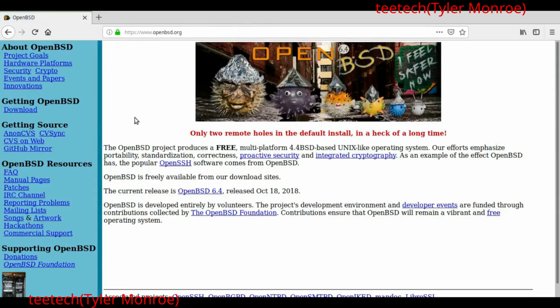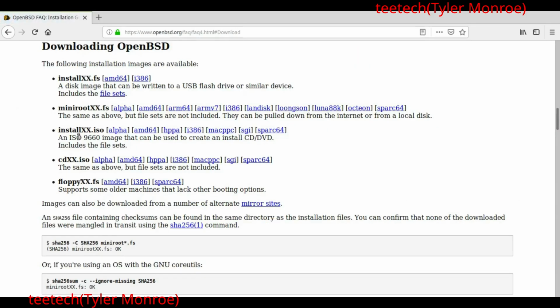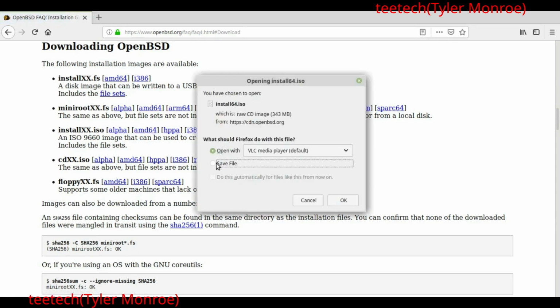Now, the two main ways you can get to the download is you can click here, but you need to click a few more links after doing that. The most straightforward way is probably under Getting OpenBSD here. Click the download, and you'll see the files, the ISO file we talked about earlier, and the FS file as well, and those architectures, like we talked about. We're going to download the ISO, so to do that, we just click the architecture we want of that file type, make sure Save File is selected, and then hit OK.